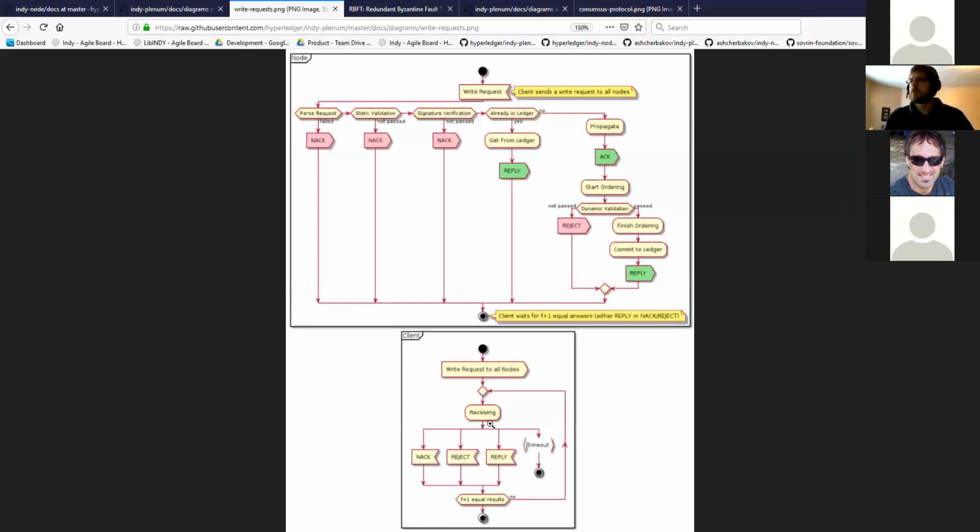Then the client receives either NACK or reject or reply, and if we have f+1 equal messages, then we just assume that we got a result, either a successful reply or validation failure, NACK or reject.